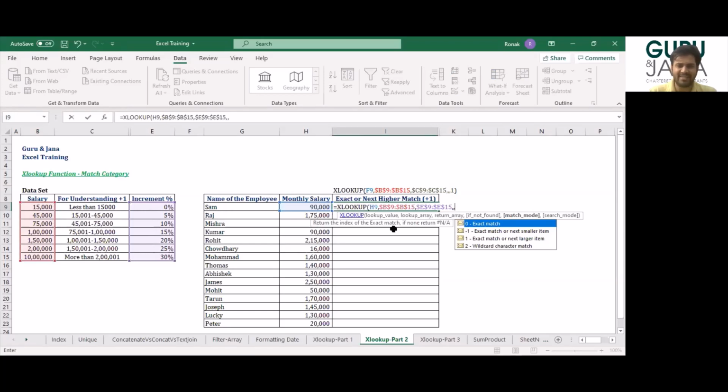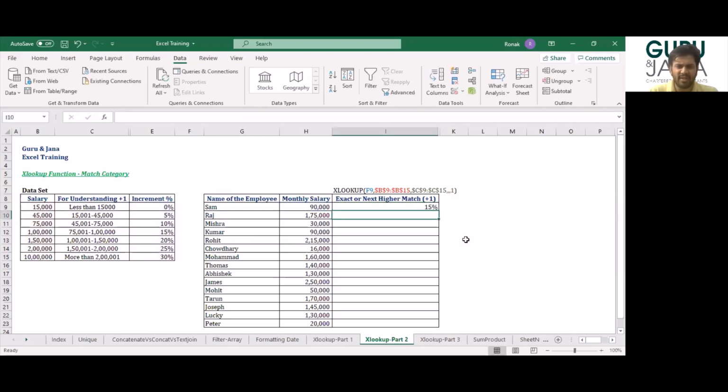But here, I don't want an exact match. I want a match which is exact match or the next higher match, or the next larger item, which is plus one. You can just press one or plus one, anything, Excel will understand. Press enter. And I've just copy pasted that formula. So now, in front of 90,000, I've got 15%. So how has Excel understood this? Excel has gone over here. Since 90,000 is between 75,000 and 1 lakh rupees, against that there's 15%. Excel has given me 15%. So you can see Excel can do that as well.